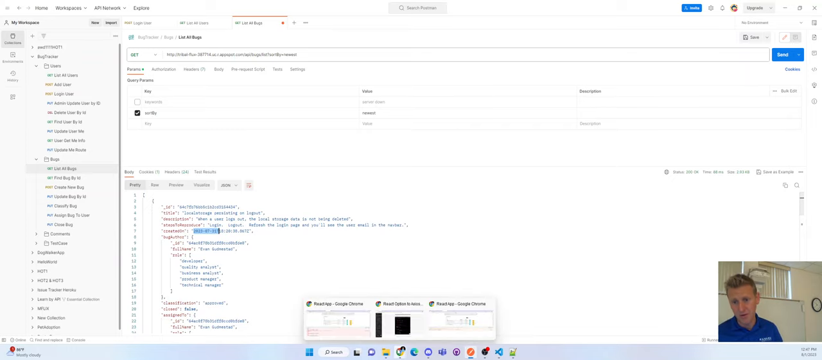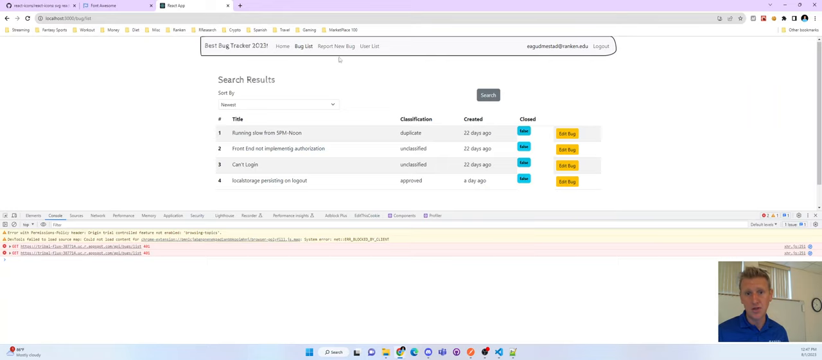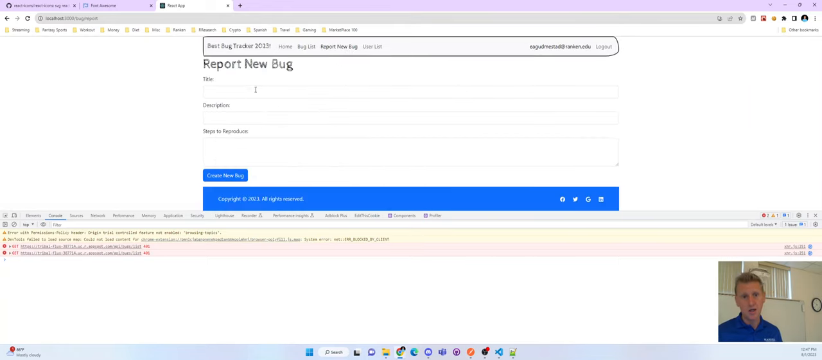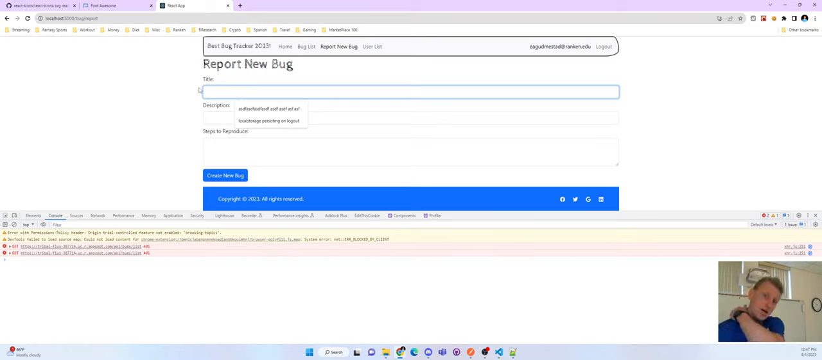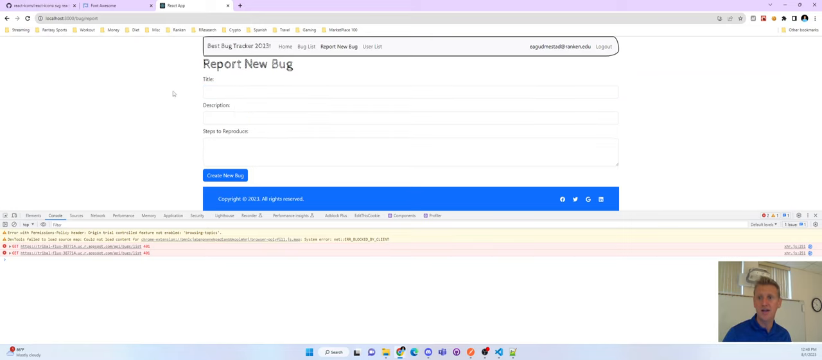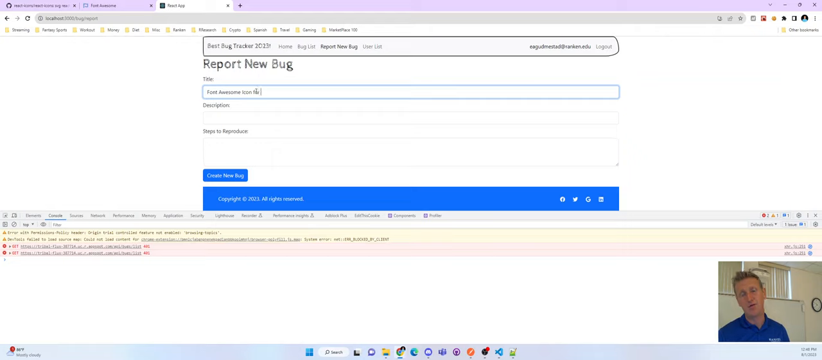I guess just to be a little bit more thorough, we could generate a new bug, report new bug, and what's our latest bug that this has had? So it's kind of a fun thing to do when you're creating a bug tracker, just actually use bugs that you have had. And we have bugs. Well, how about the Font Awesome icon for the search button? Doesn't work.